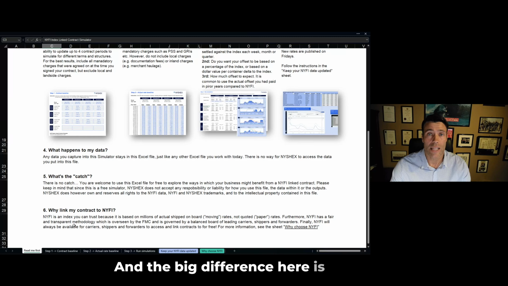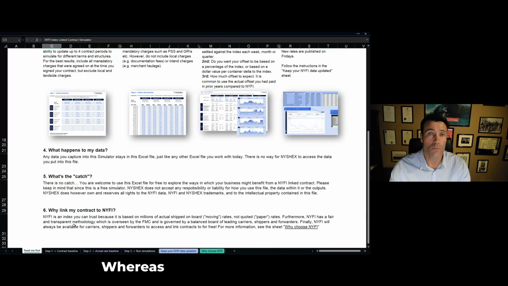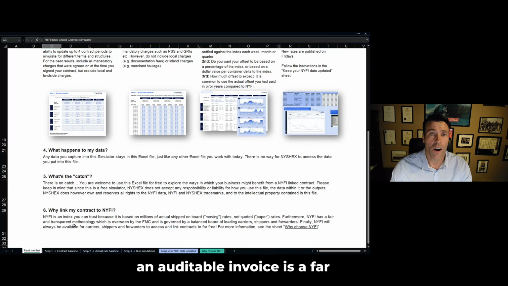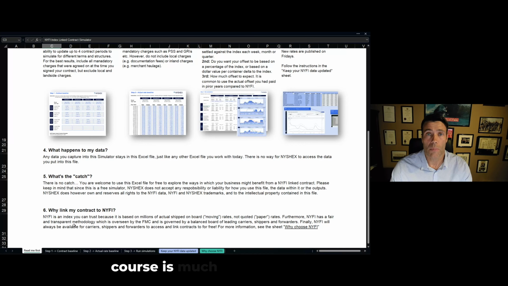And the big difference here is that a lot of quotes are made every day, but not that many quotes get converted to actual bookings. Whereas moving rates, which are based on an actual shipped on board container with an order to bill invoice, is a far more reliable mechanism to be able to calculate an index. And of course, the NYFI index is based exclusively on moving rates, which of course is much more reliable than paper rates that we just described.